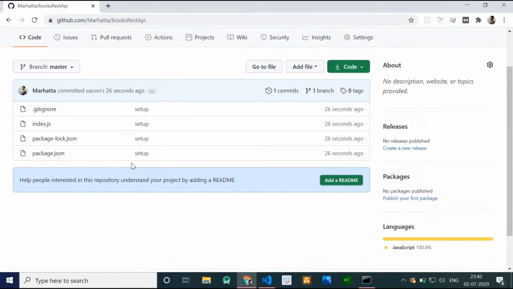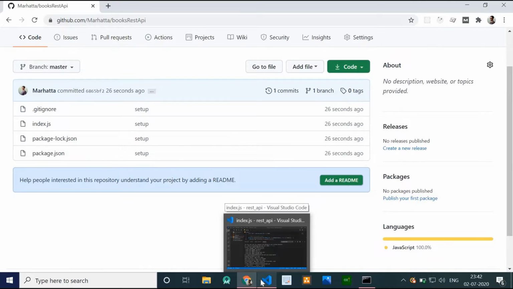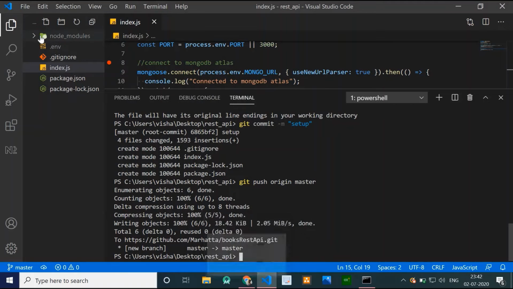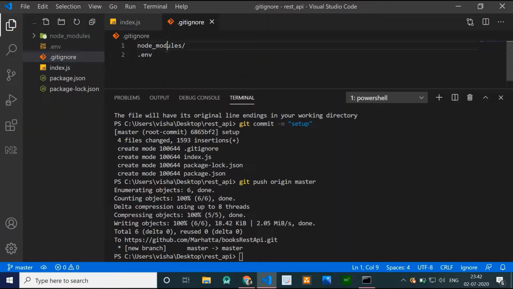Yes, we have everything here. If you can see, we have the .gitignore file, we have index.js, and we have the package files. But what we don't have here is the node modules and the .env file which we mentioned here. Now our .gitignore file prevented git from pushing those files to the remote repo, because when you are going to share code with someone, you don't want to share your passwords or even your node modules.